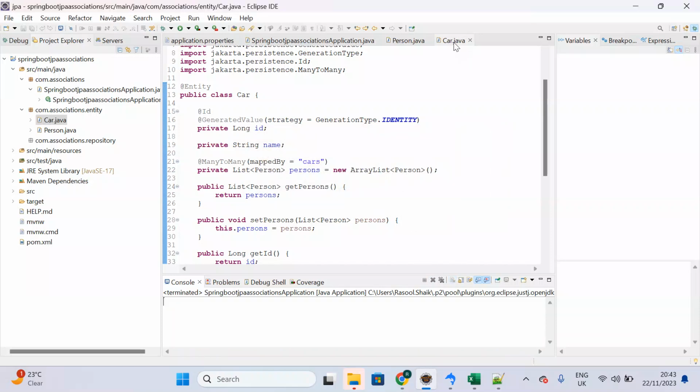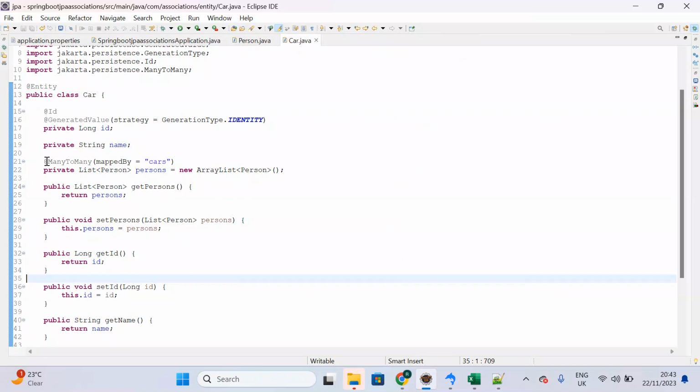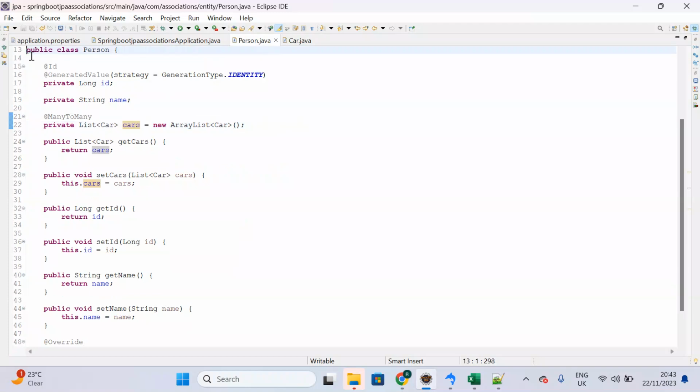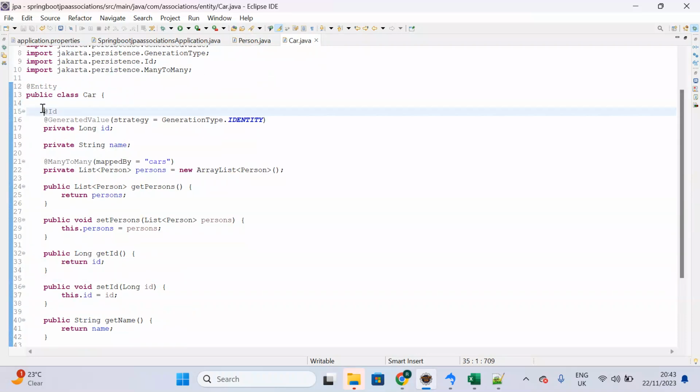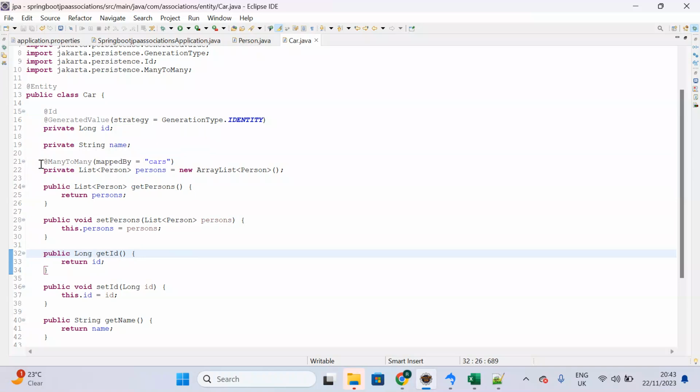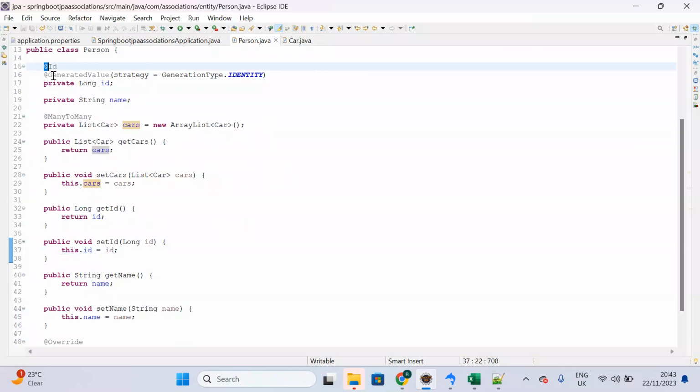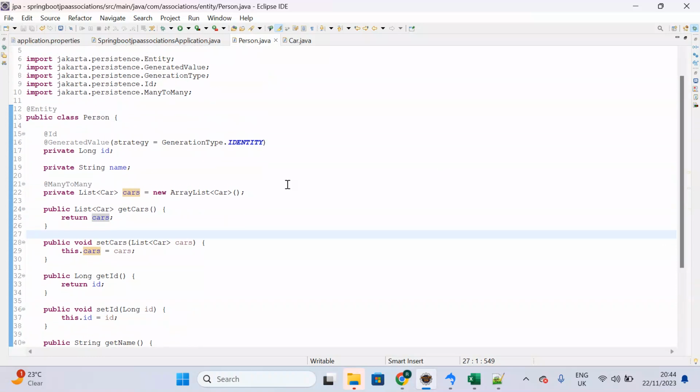So now you can see what I have done here. I have declared the person entity as owning the relationship and the car entity as the non-owning side of the relationship. Whenever an entity has mappedBy, it doesn't have any direct relationship and it is the non-owning side, and person is owning the relationship since it doesn't have any mappedBy attribute. I hope you guys can understand.